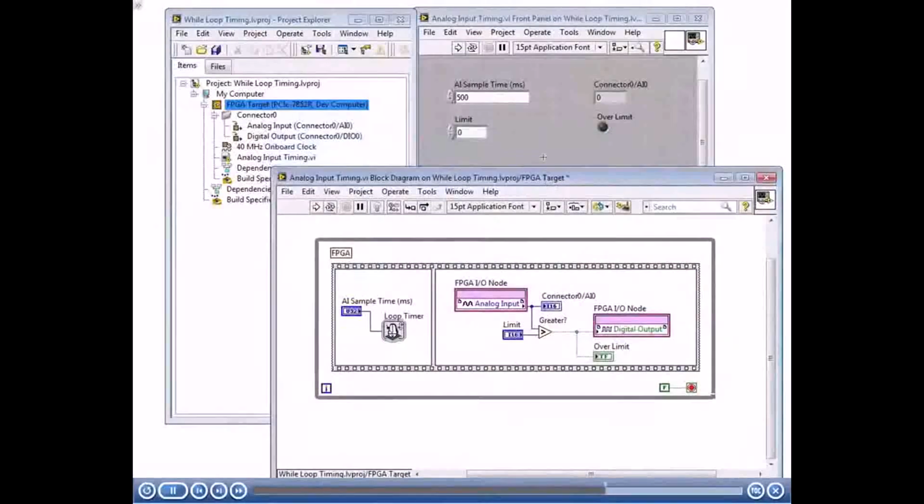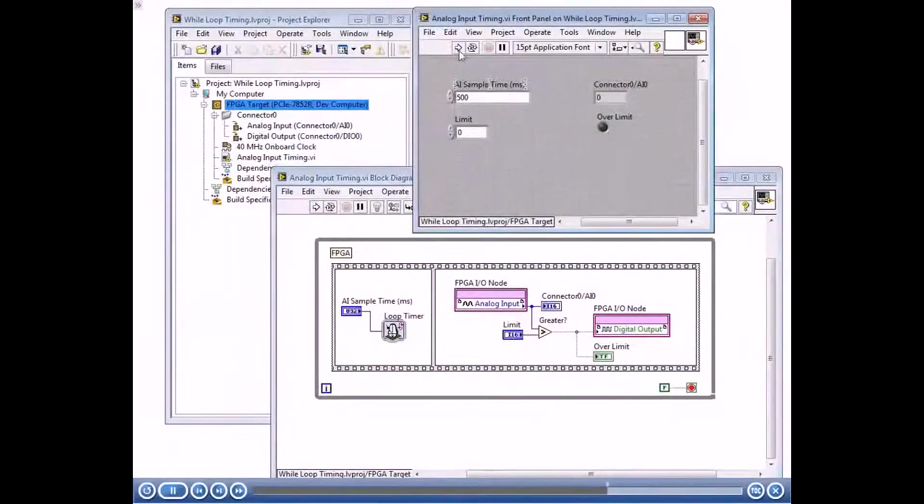So let's go back up here to the front panel and run it. In this case, we're telling it we want the analog input sample time to be 500 milliseconds. Because we put 500 milliseconds here, when we go down to this code, it's going to make our loop essentially execute once every 500 milliseconds. So let's go ahead and run this.